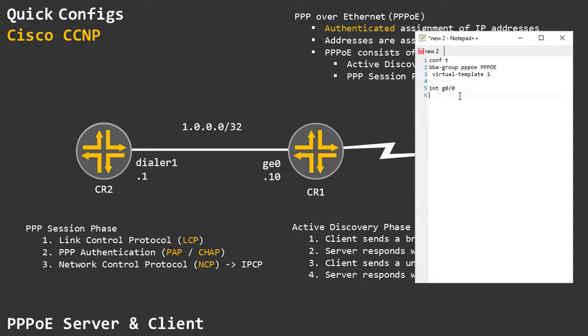So interface GigabitEthernet 0, I want to no shut this, and I want a pppoe enable group, and then link that to that PPPoE group. That is what links this interface to that broadband access group, and that is the only configuration we need on this physical interface. I want to go to interface virtual-template 1, and under here I want to set the encapsulation to PPP. That is the default, but I'm just putting it in here to make a point. If I want to change the MTU, I do that with ip mtu 1492, which is the default for PPPoE.